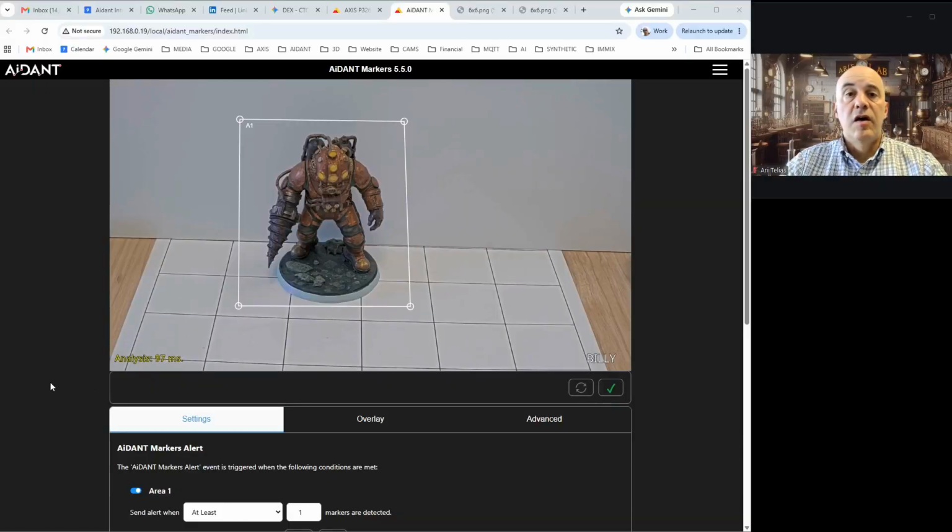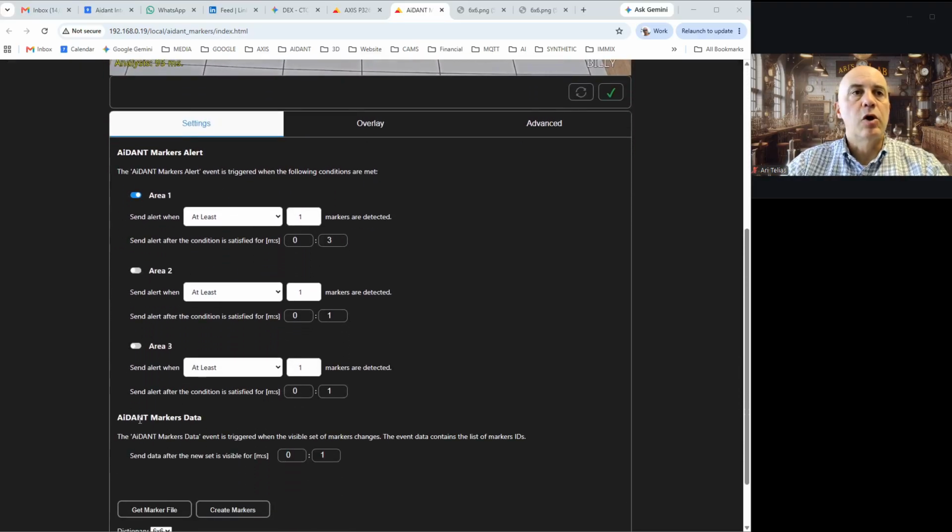This is the user interface of the Markers application when it is installed inside the Axis camera. The first thing that we will need is a marker. We have two types of use cases. The simple use case is called AiDANT Markers Alert. We don't care about IDs in this case. The second use case is called AiDANT Markers Data. There, we consider the ID of the marker.